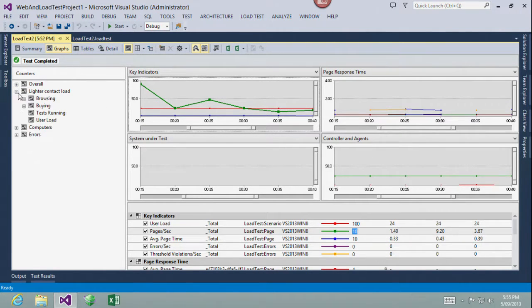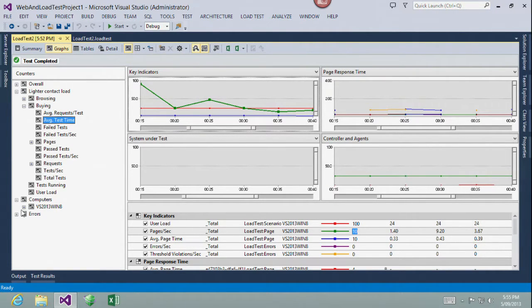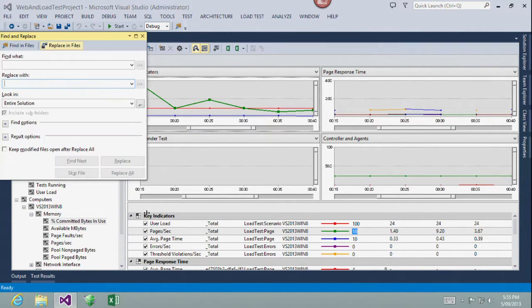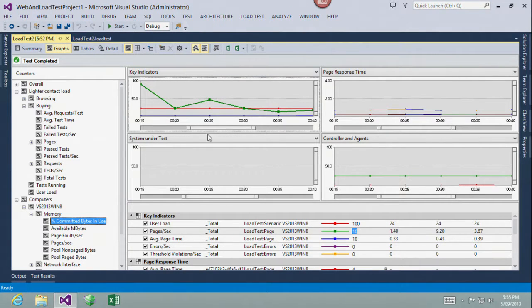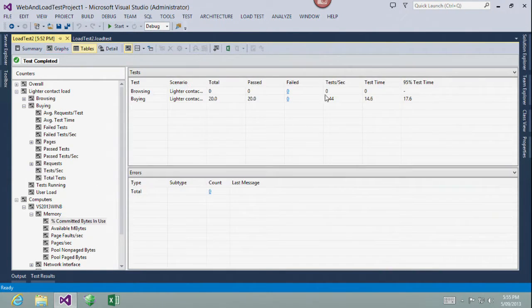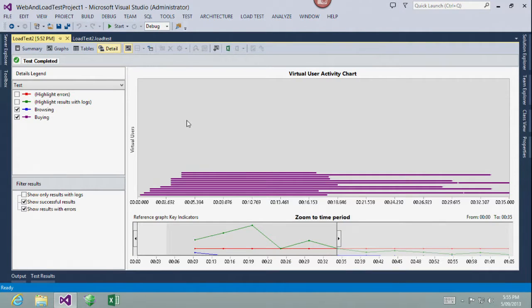I can expand out my details over here. I can have a look at the average test time. There's just too much there to go through and talk about right now. What's happening with memory, committed bytes in use. I can do a Control H, highlight that. Wrong keyboard shortcut. I thought I was going to highlight that on one of the charts. I can pick it up and drop it onto one of these charts very easily. I can go up the top here and have a look at that tabular information. I can dig into the details.